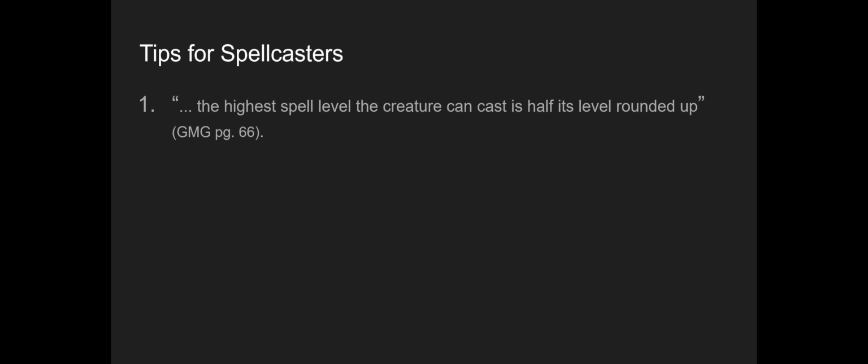The last thing I wanted to touch on is tips for spellcasting creatures. Now, the highest level spell that a creature can cast is half its level rounded up, and that's found on page 66 of the Gamemastery Guide. Whenever I'm picking spells for monsters, I like to use the heightened versions of spells where available. That makes choosing spells very quick and easy.